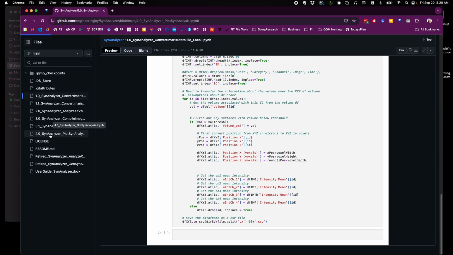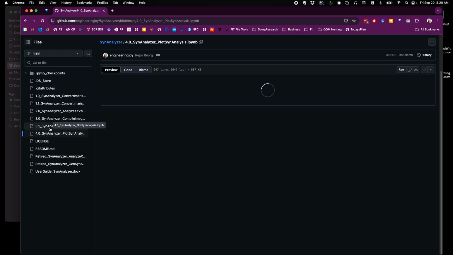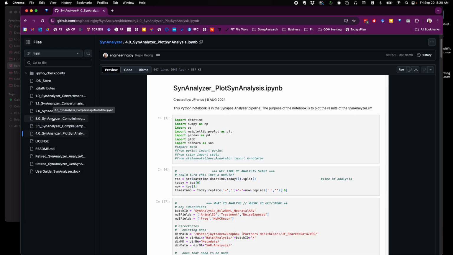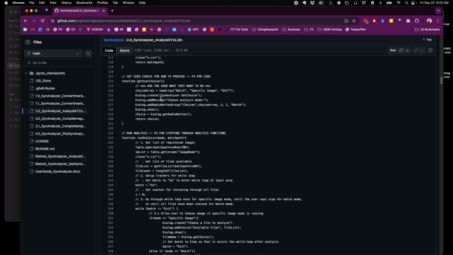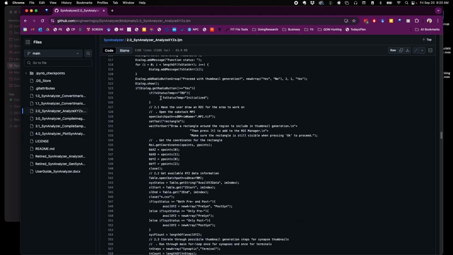And for things like the ImageJ code, if you run into an issue later on, this is what the ImageJ code looks like. You can also just copy paste from here.